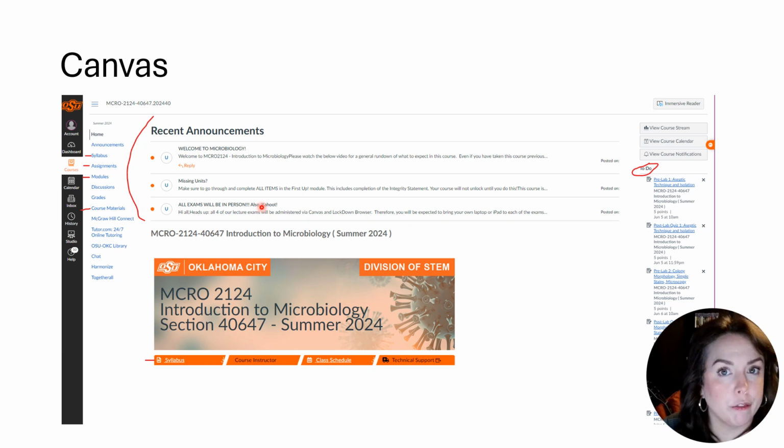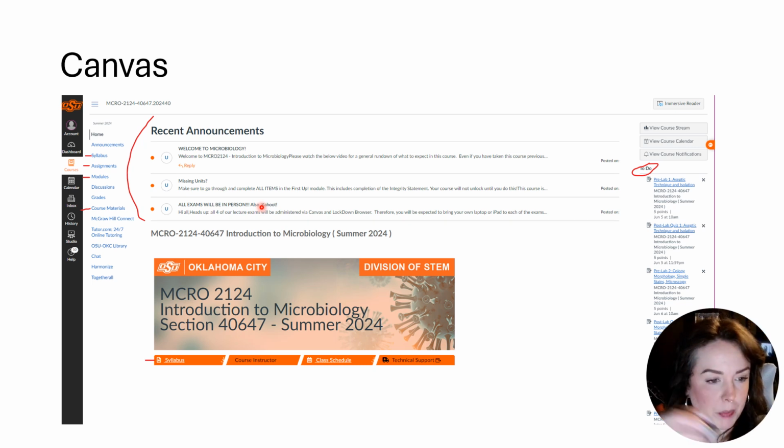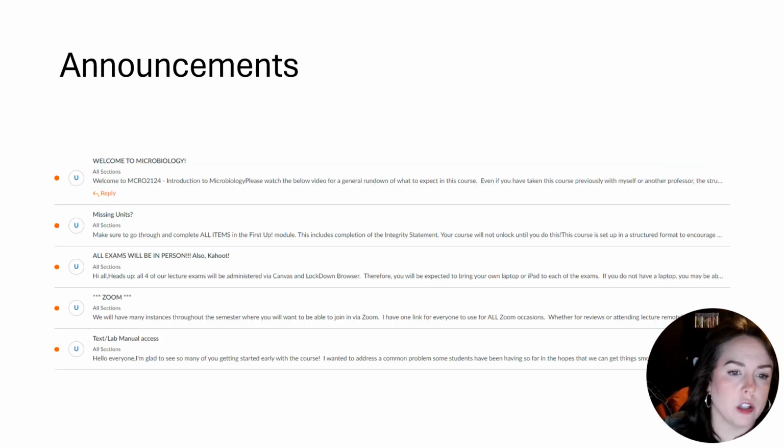Course materials first will get you set up for being able to go into McGraw-Hill Connect or your online lab manual, the Top Hat lab manual. So that's what ours is, a digital lab manual for this course. So cool. All right, so this is just looking at announcements.